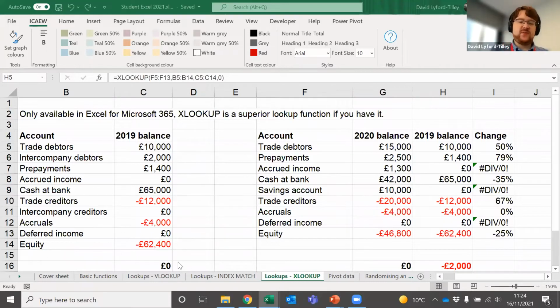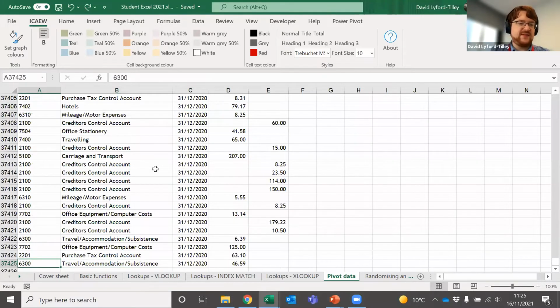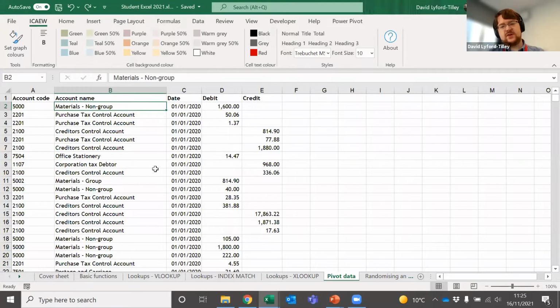So we've looked at formulas, we've looked at lookups. Now I want to talk about a powerful way of analyzing data that doesn't require any formulas at all, and that is a pivot table. So what have I got here? I have got an accounting nominal ledger. I have got the account code, name, transaction date, and a debit or credit transaction amount for each of these items. And I have 37,000 transactions, which covers the whole year of transactions for this particular entity.